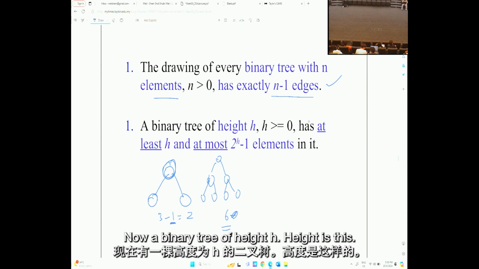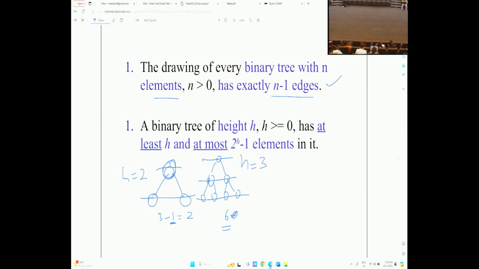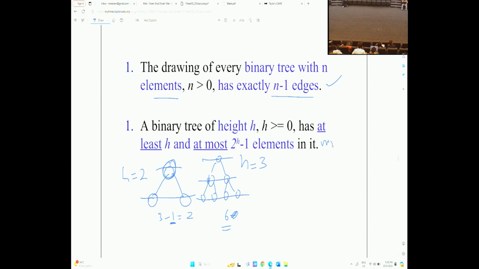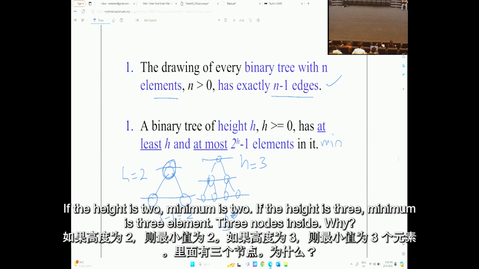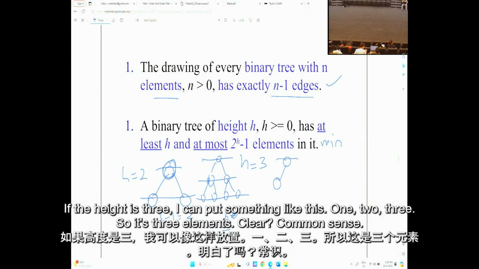Now, a binary tree of height h. Height is this. So, for example, this is height 2. This is height 3. Okay? It has at least h elements. Now, at least means minimum. If the height is 2, the minimum is 2. If the height is 3, the minimum is 3 elements, 3 nodes inside. Why? Because if the height is 2, the least I can put is 2 nodes. 1, 2. If the height is 3, I can put something like this, 1, 2, 3. So it's 3 elements. Clear? Common sense.